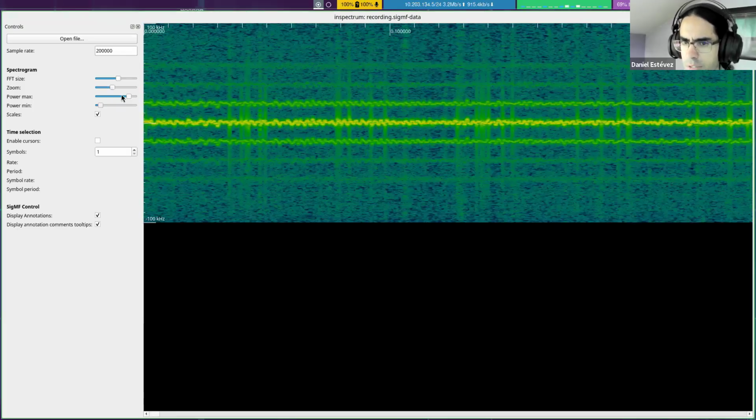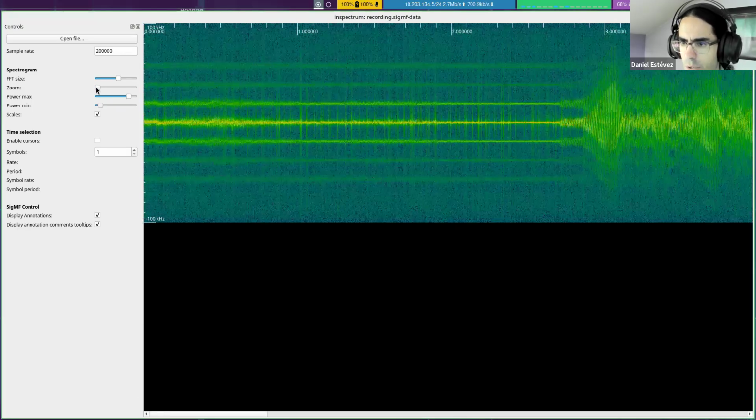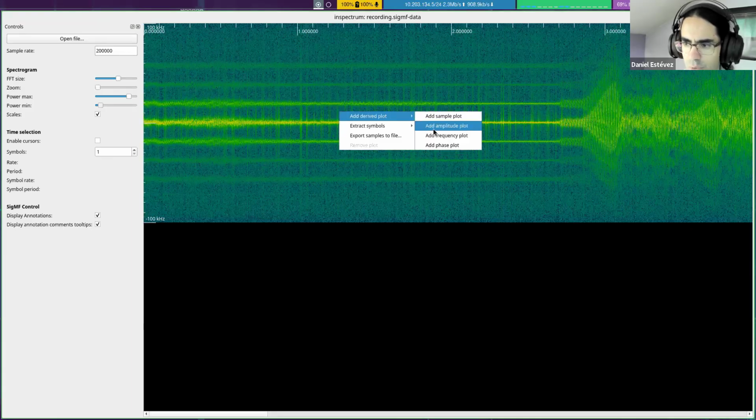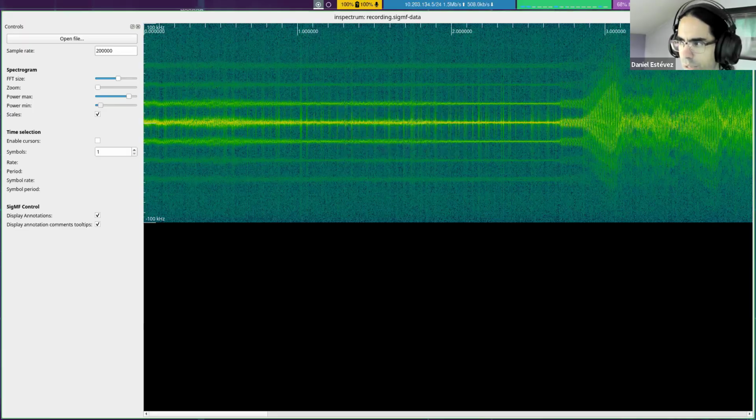There are other things related to signal analysis that can be done with InSpectrum. So I'll just show that if you right-click, there are ways to add plots. I will not even show the plots, but you can experiment with this on your own.